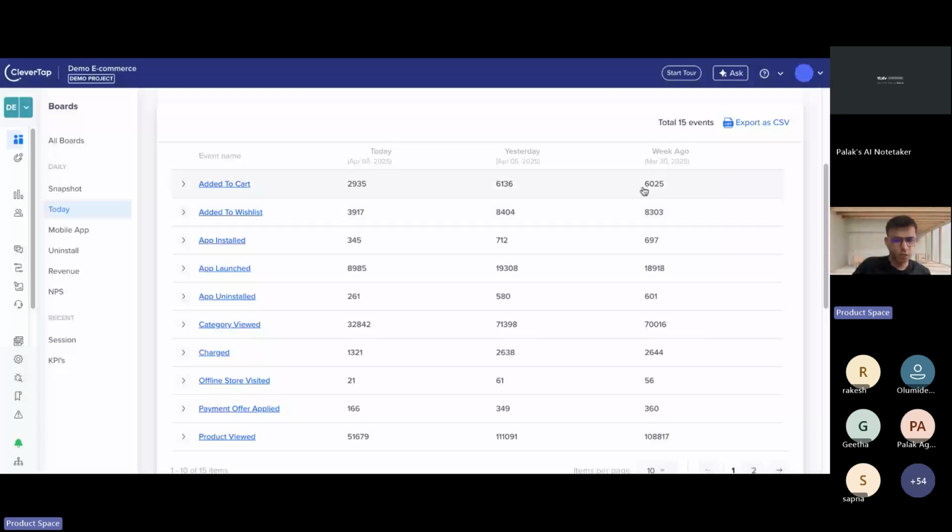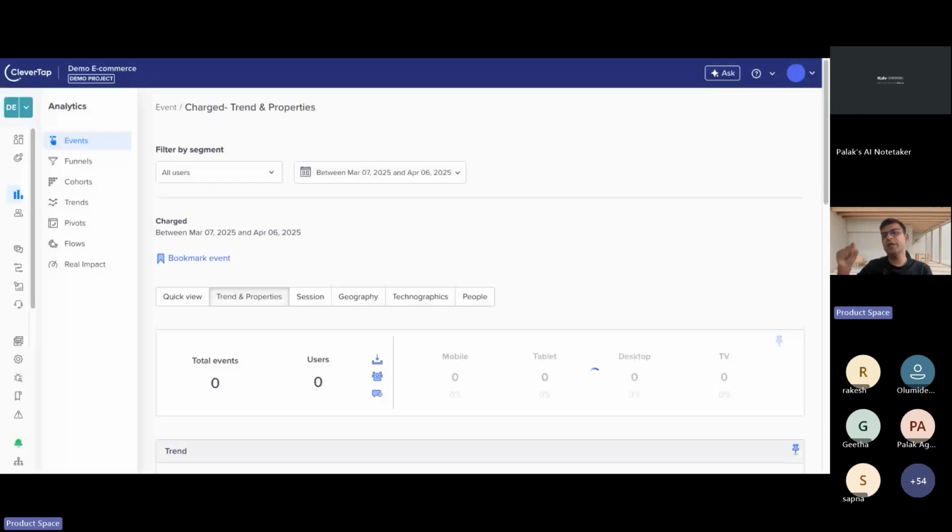Now let's go into a charged event, right? Charged event is something which is being captured when a user is making a purchase, right? So in Clevertap, that event is named as charged. Charged means the transaction is successful, right?